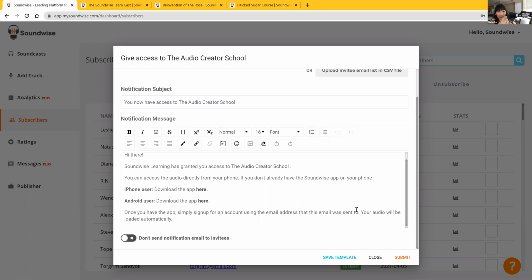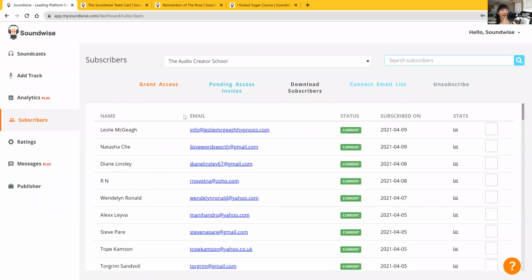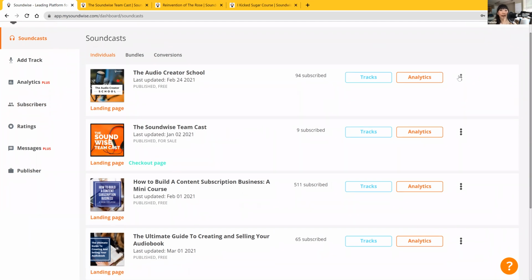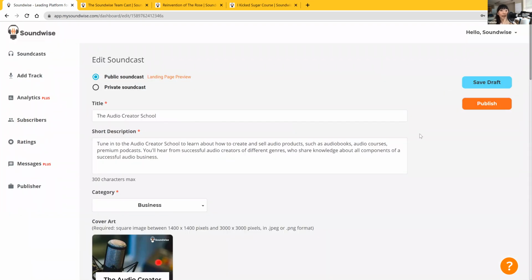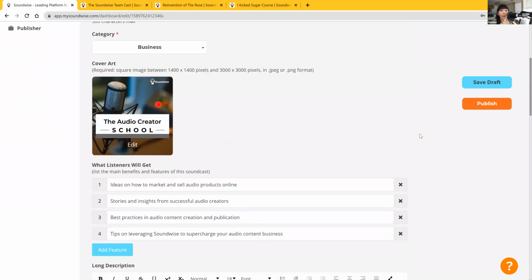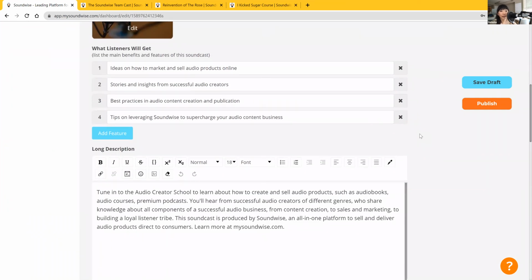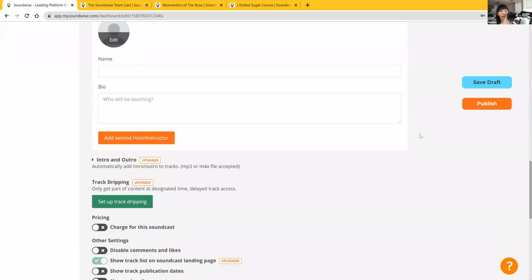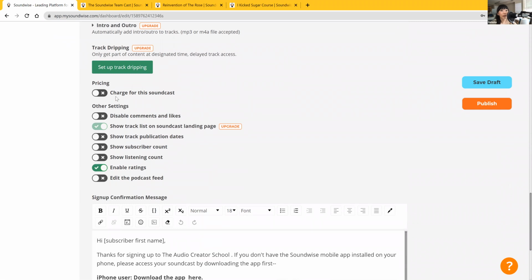So let's go back. Let's close this. Okay, we're not inviting anybody right now. Let's go to Soundcasts. All right. Go to the edit of the first Soundcast, let's say. Edit. Let's scroll down to these metadata settings options. Settings. Scroll down, down, down. Okay. So you can see other settings.